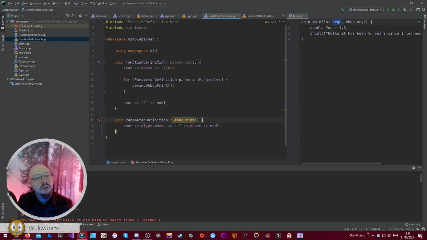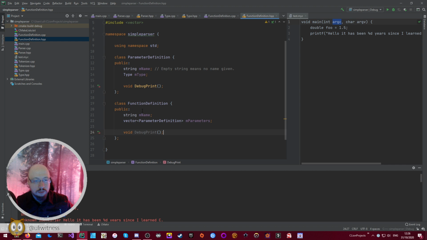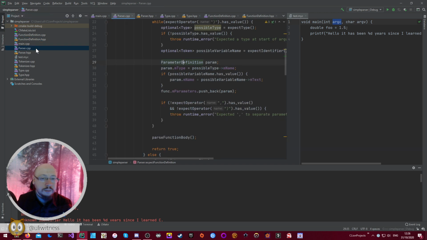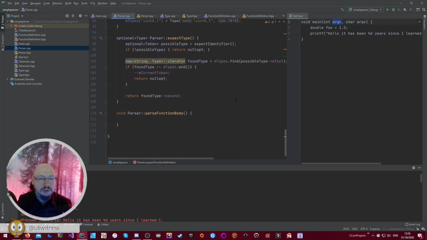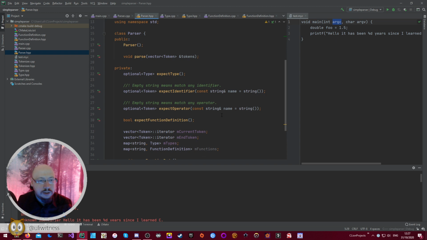Line end. Okay, so what we're doing here is basically just printing out the hierarchy. So we're printing out the function name and the parameters are listed as type and name. So it looks pretty similar to how it would here, just without the commas and in multiple lines. And now we can go to our parser. I think the parser doesn't have a debug print yet. No. So we'll need that as well.